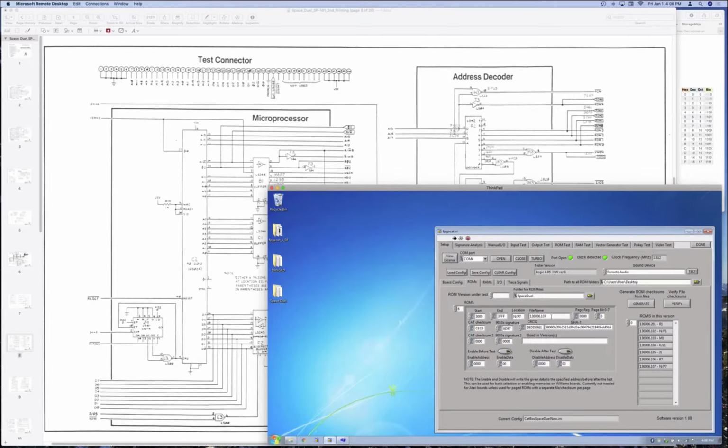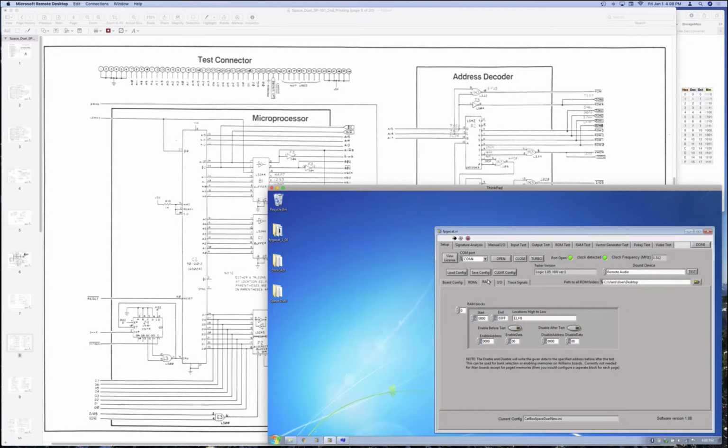Same thing under the RAM tab. It is part of the config. The difference on the RAM tab is that, if you notice, it'll show you the locations that we're going to get into in future episodes when we actually test RAM. It'll show you the start address and the end address of every RAM.